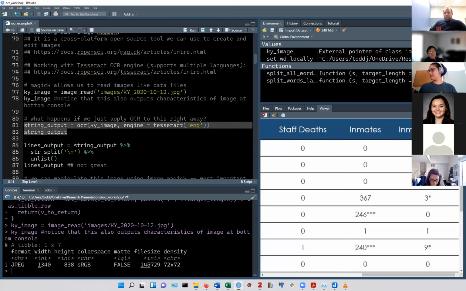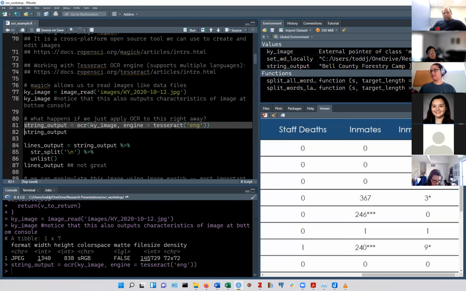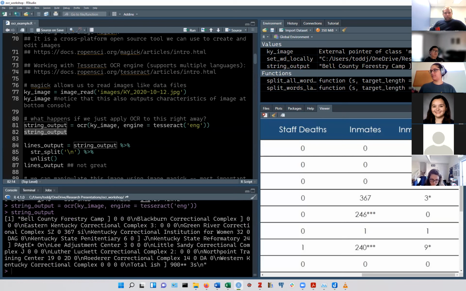So what happens if we actually just apply OCR to this right away? Okay, we don't want to do any image editing, let's just apply OCR. Literally, you could do this with one line. It'll read the image and try to output all of this into a string. This might take a second, and then we can take a look at the string output. It literally just read this image and outputted a string.